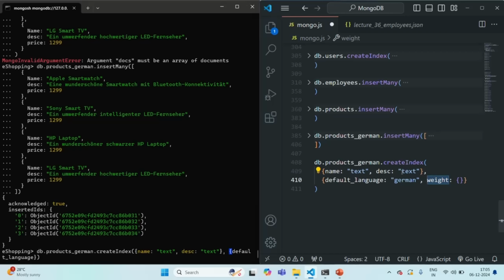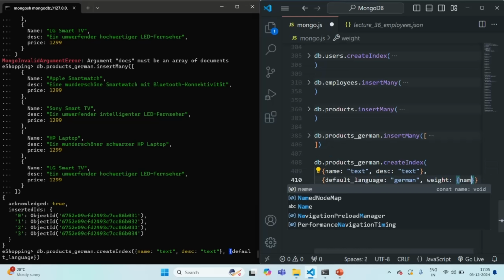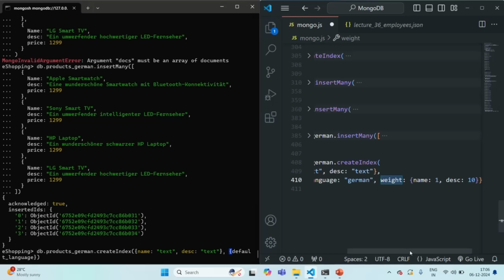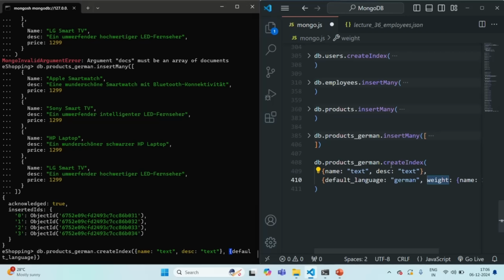And whichever field here we specify as higher priority, based on that, the text score will be calculated by MongoDB. So here, if I say name should have a weight of 1 and description should have a weight of 10, in that case, this simply means that description will have 10 times more priority than name, and the score will be more if the searched word is present in the description than in name. So these are the two configurations which we can set for a text index, the default language and the weight.